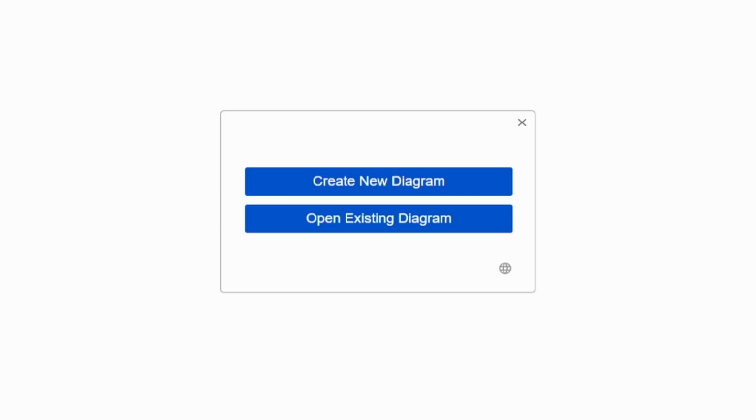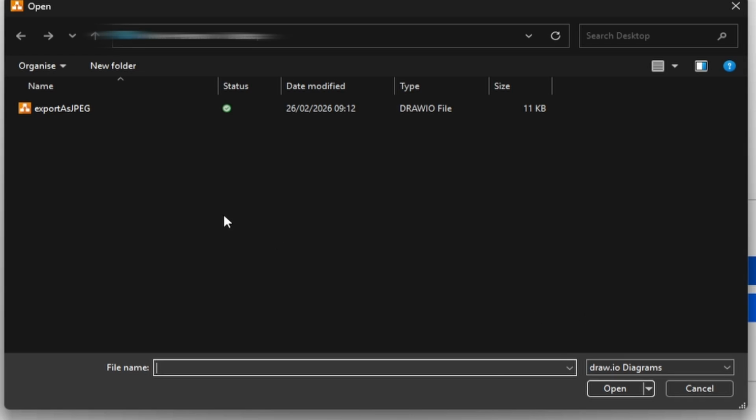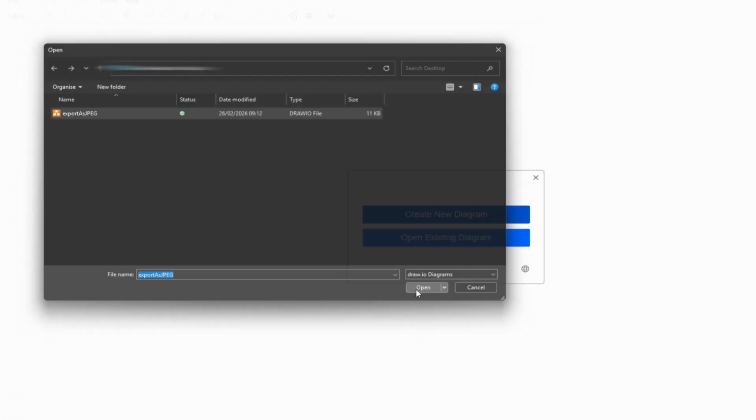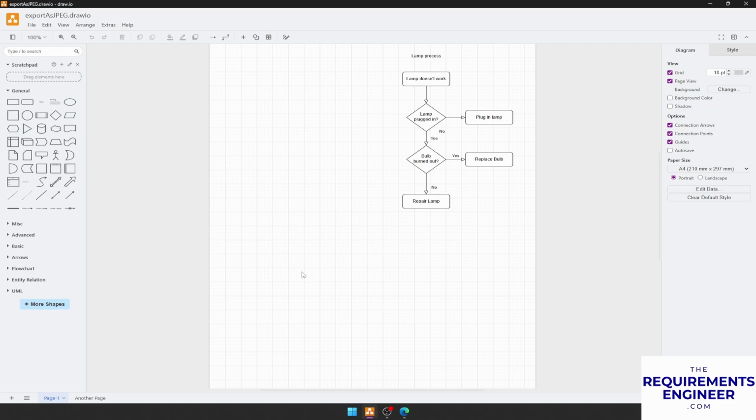Step 1. I open my diagram in Draw.io. This can be the browser version or the desktop app. I use the desktop app here, but the steps look the same. First, I click on Open Existing Diagram and select the diagram for the presentation in this tutorial.